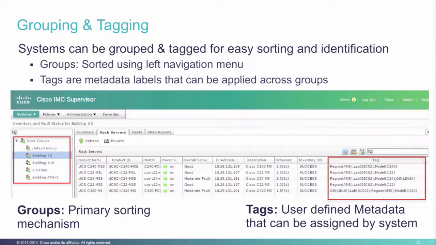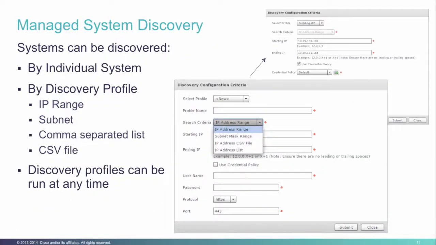We support a number of different options for managed system discovery. You can identify a system by an individual IP, or we support discovery via an IP range, a subnet mask range, through a comma-separated list, or a CSV file. Discovery profiles that are set up in the system can be run or rerun at any point in the future.